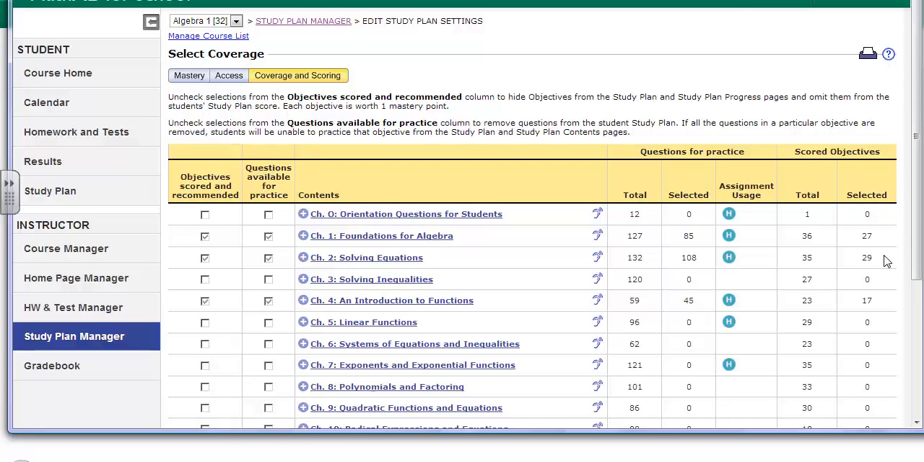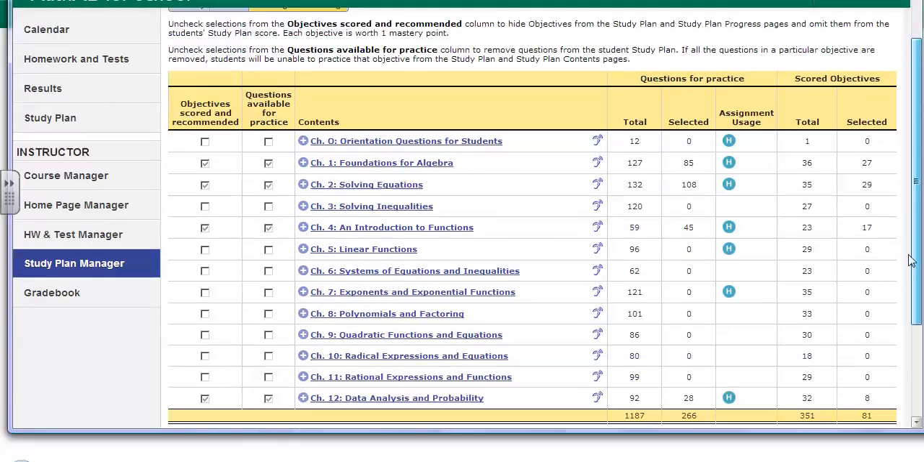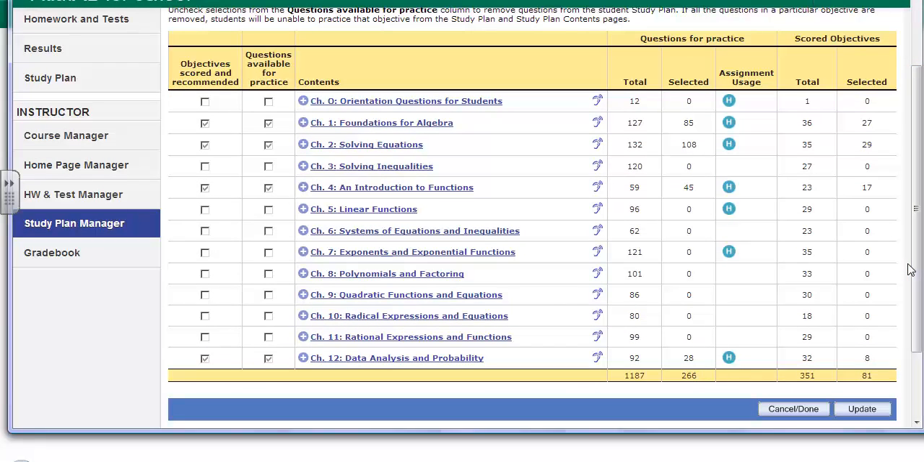If you do not uncheck anything, there is a ridiculous amount of different sections that they need to master, which might be overwhelming. So what I did, this is for algebra, I went through and unchecked the orientation because they don't need to know that, and unchecked some of the sections we haven't done yet. I kept some sections checked because those are ones that they should have learned in pre-algebra.